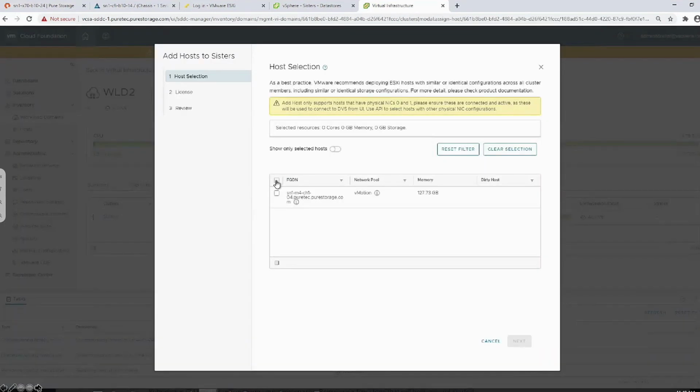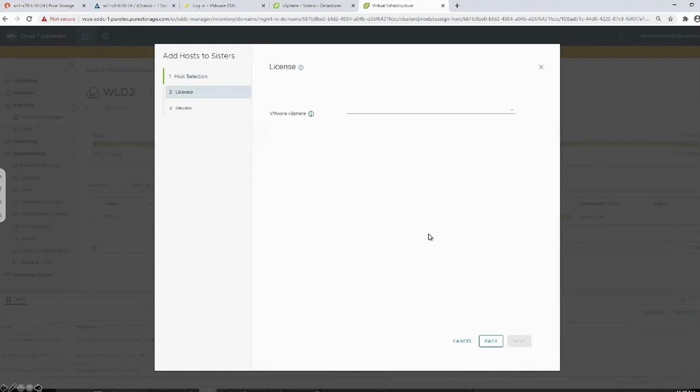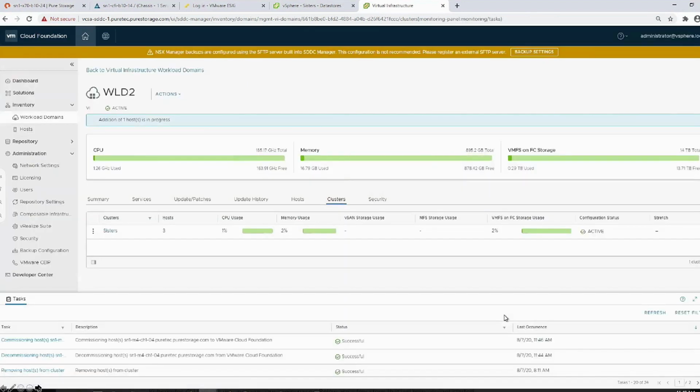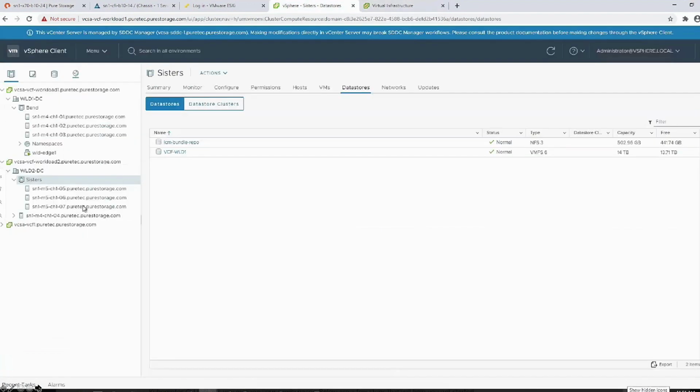So here's where we add that host in. There's our one available host for that cluster. Then we'll go ahead. I'm going to hide my license from you guys. No offense. And then we go ahead and bring it in. And as we can see in SDDC Manager, that host is being added.